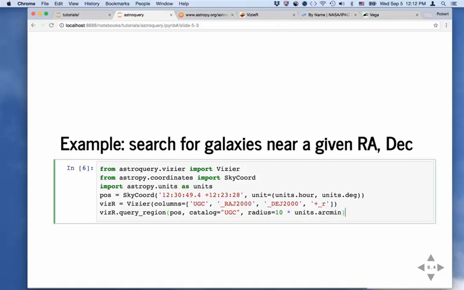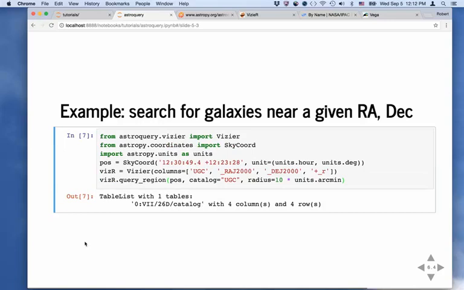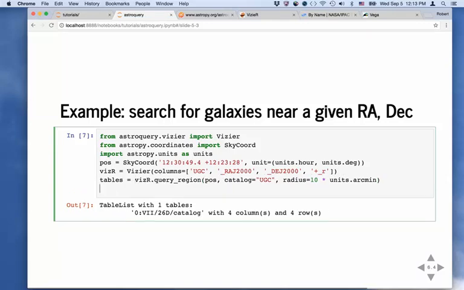Okay, and if I run this query, it'll check with VizieR. It'll find the UGC catalog, and it figured this out. It found this catalog. This is the proper name according to VizieR of that catalog, and it found 4 columns and 4 rows. I asked for 1, 2, 3, 4 columns. It found those, and there were 4 rows returned. To see what these are, I'm going to set this equal to a variable, tables, and then we can print out what the tables are.